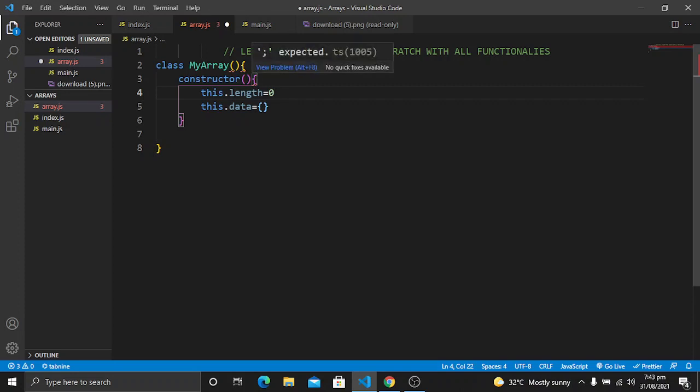So we are having an error here. Let's see what the error is. It says this expected. For classes we don't use these parentheses, so let's just remove them.